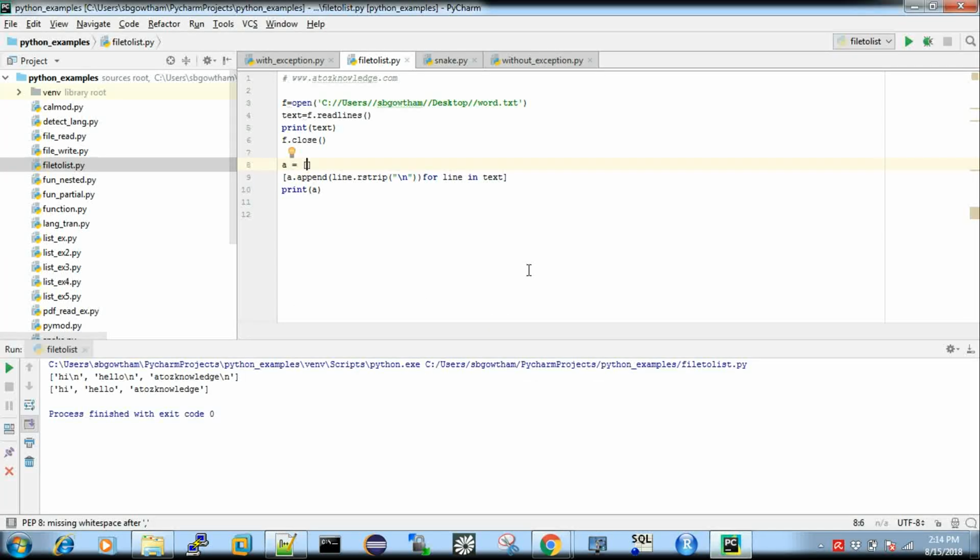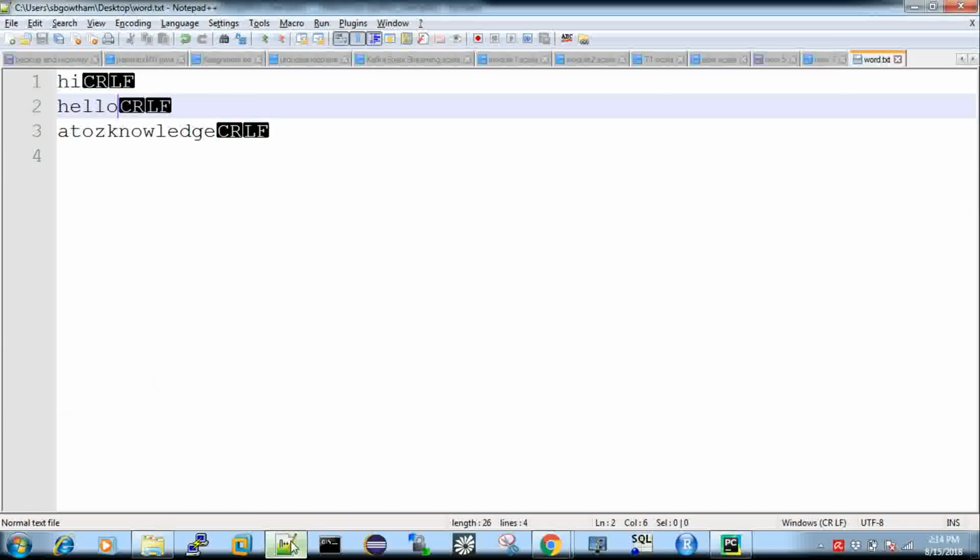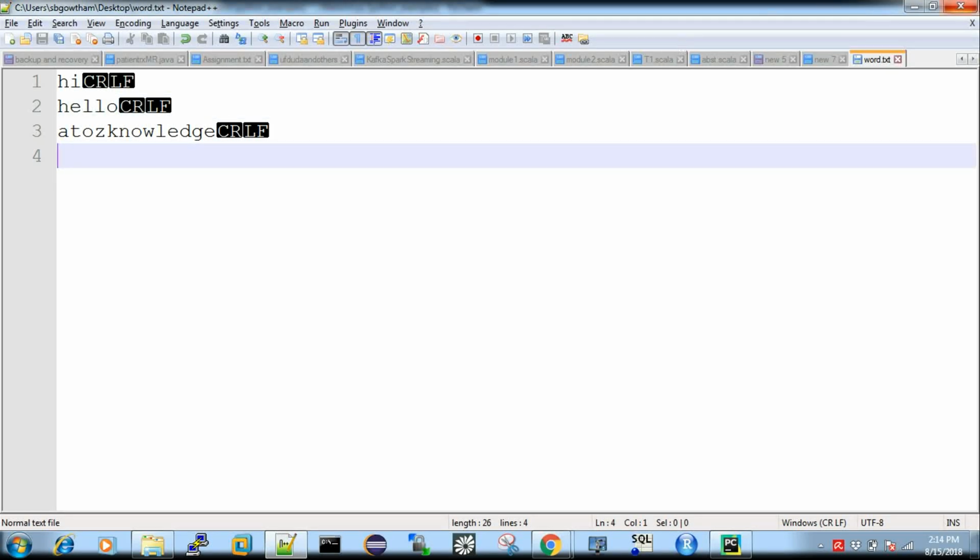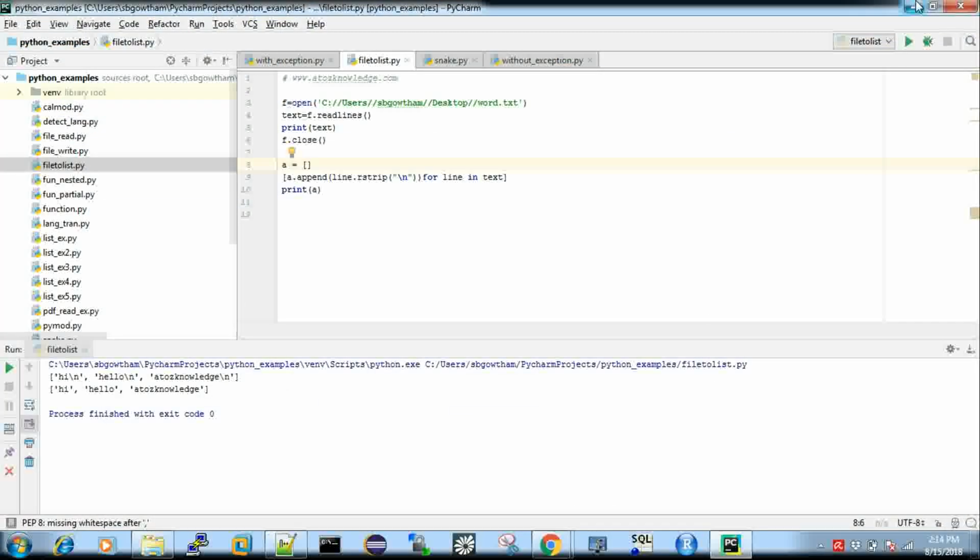So how to do that in the code? I'm just reading a file. Let me show you the file. My file has hi, hello, and A to Z knowledge with a new line as a delimiter. Make sure that you give a new line, an empty line. Now I want to convert this to a list. First I want to read the file, and then text equals f dot readlines. Very important: if you just put readline, it will read only the first line. When you put readlines, it will read the complete lines.